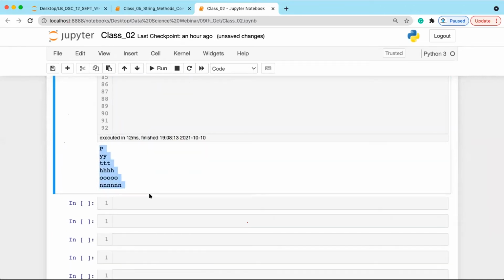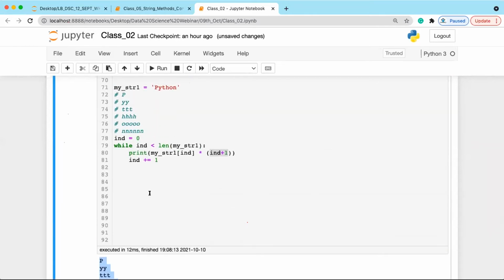Clear? So what have we done? First, we check int is 0, 0 less than 6, it is true. So my_str1 of 0, p, into 0 plus 1, that is 1. So p is repeated one time. int is incremented by 1, int becomes 1. 1 less than 6, true. My string of 1 is y into 2, 1 plus 1, 2, y is repeated 2 times. Then int becomes 2, 2 less than 6. My string of 2 is t, 2 plus 1, 3. So t is repeated 3 times and so on.